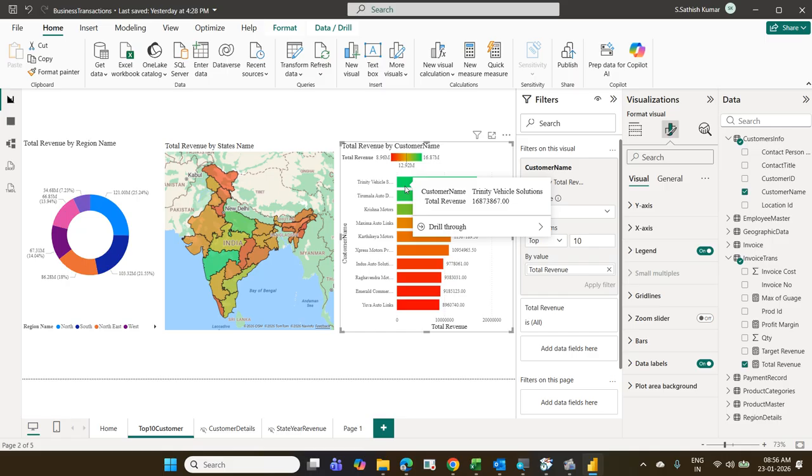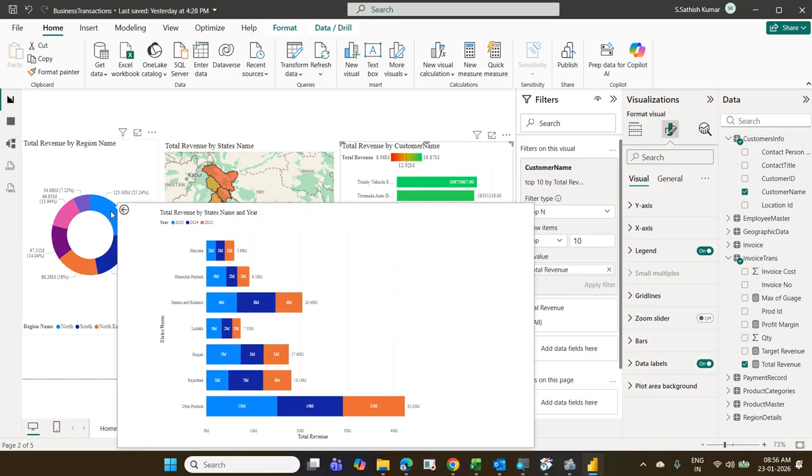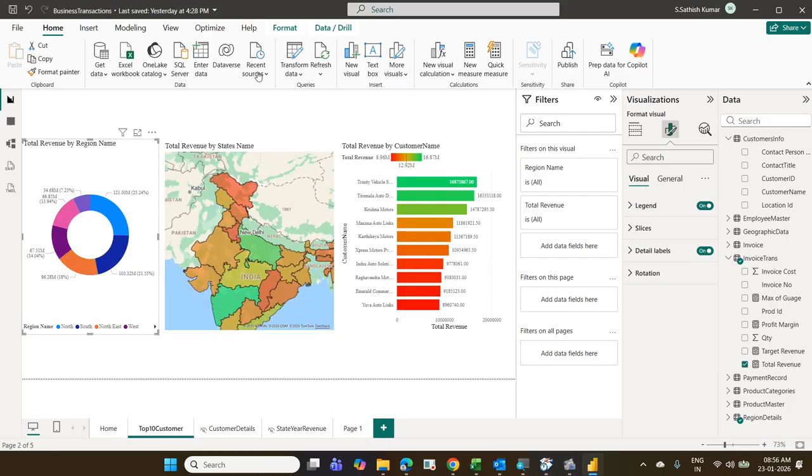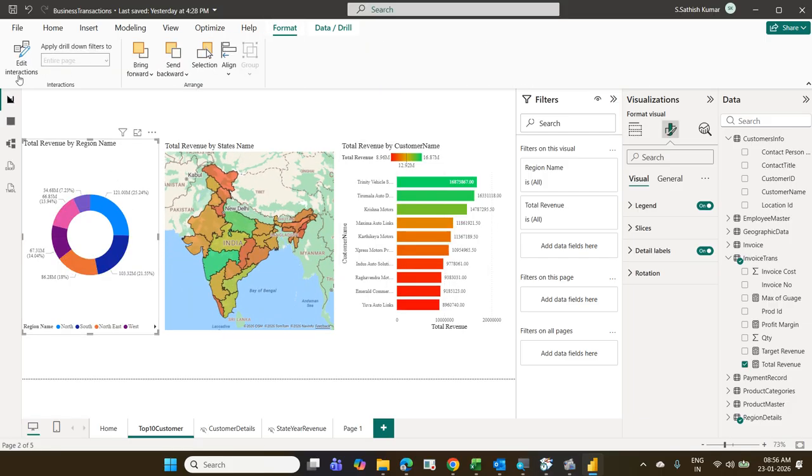My map will get filtered, but unfortunately my bar chart will not get filtered. So what do we have to do? We have to go for formatting, edit interaction. Under edit interaction, you can see this button is available where we can switch on the filter. If you switch on the filter, then switch off the edit interaction, then based on your selection, when we select the north region, it shows the top 10 for north region. If you select the south, it shows the top 10 for south.